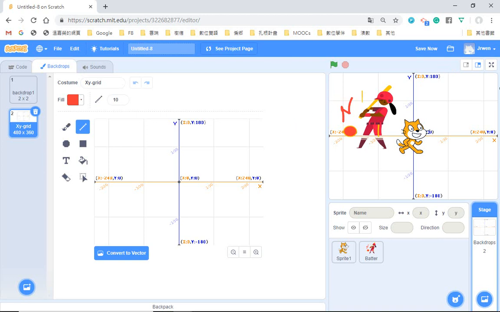On the horizontal, it has 240 on the left from the central point and 240 pixels on the right. So in total, it has 480 pixels, 480 points. And then from top to the bottom, in total it's 360 pixels.